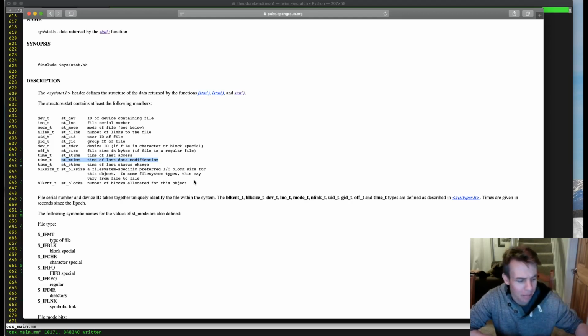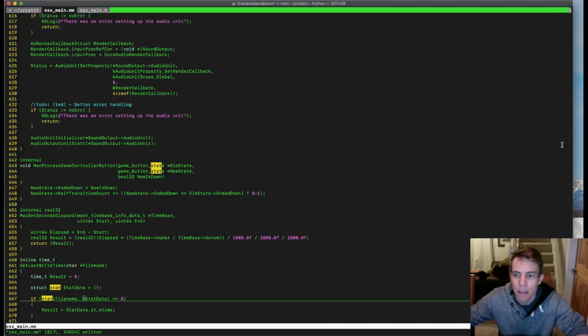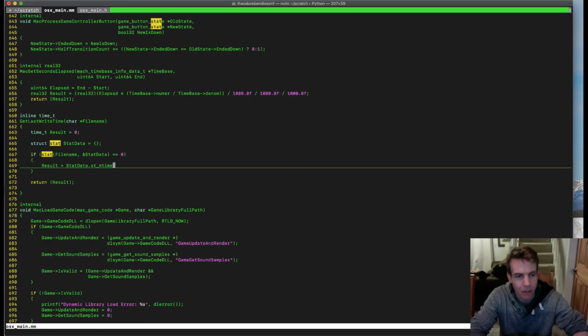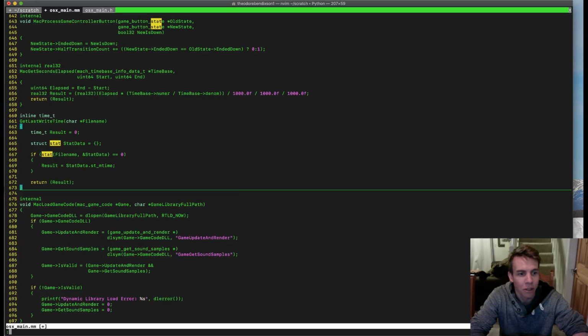I'm guessing a time_t is just an unsigned 64-bit integer, because usually time is represented that way, but that's just what I'm thinking. So if this thing returns successfully, great. Then what we're going to do is say the DLL last write time is going to be this mtime of last modification. Return it. So we want to do a few things.